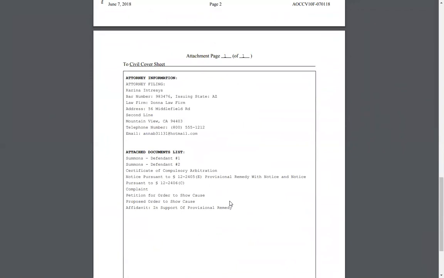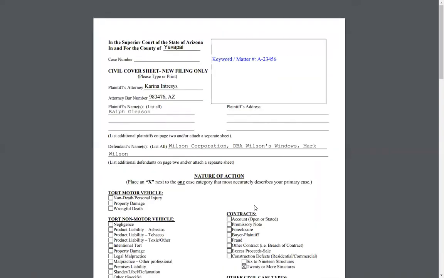And we even create an additional attachment page that is still part of the same PDF. It's all one document that the court's going to get, but this is going to show any additional attorney filing information as well as a list of all the main documents that are being included here. Okay, so that's the civil cover sheet that just got generated for you.